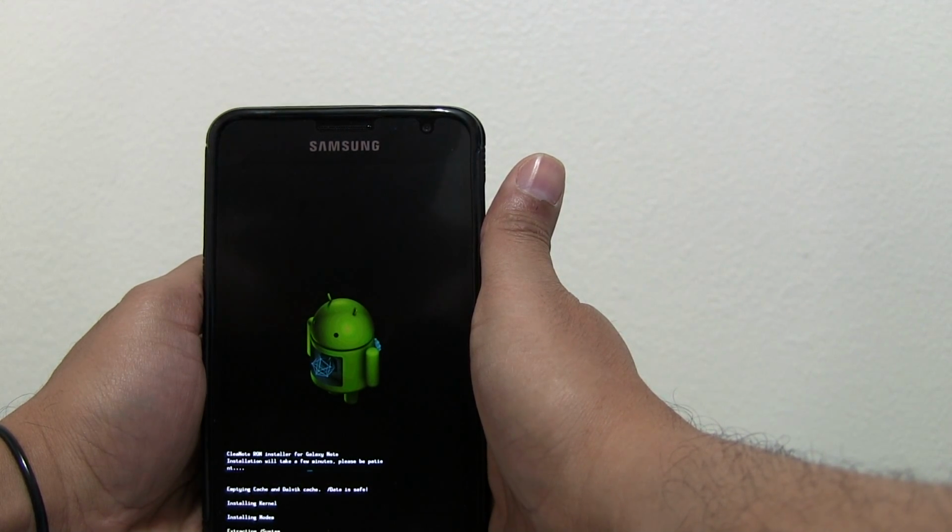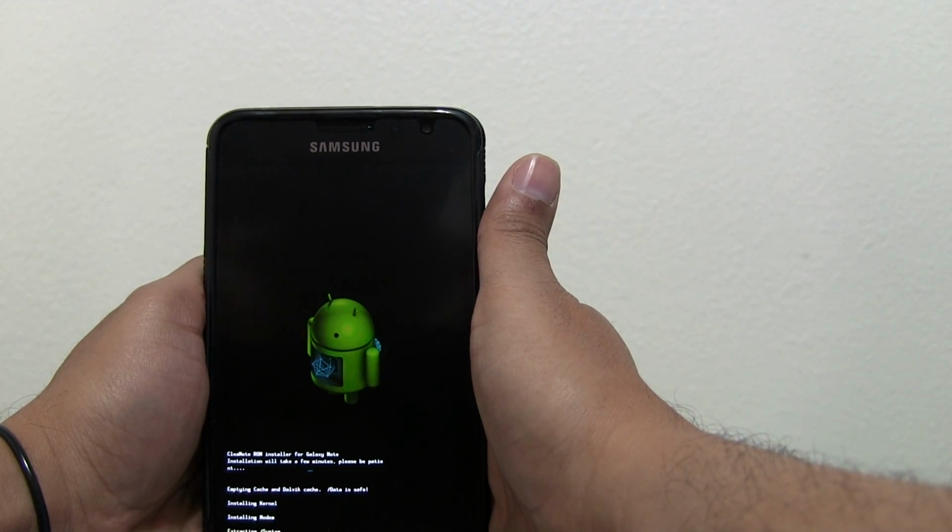And another thing to note is that sometimes I've seen Franco's kernels not able to flash some things. So that's one of the reasons I always go back to Abyss, or whatever you want to call it. So, still waiting for it to finish. It takes a while.